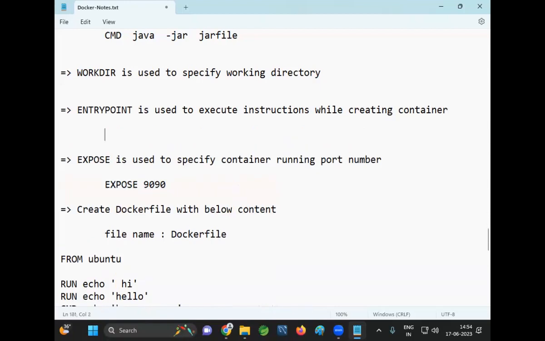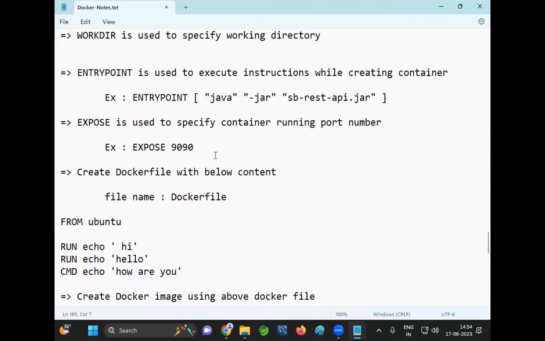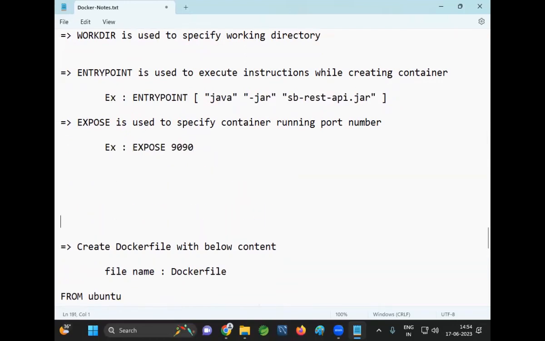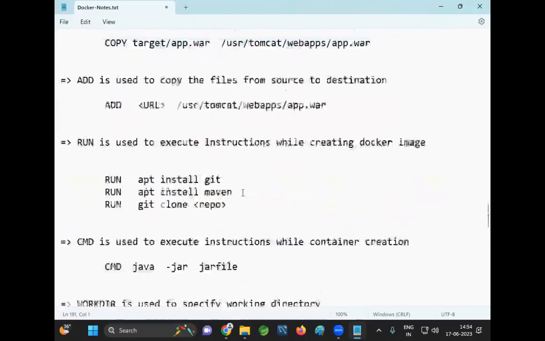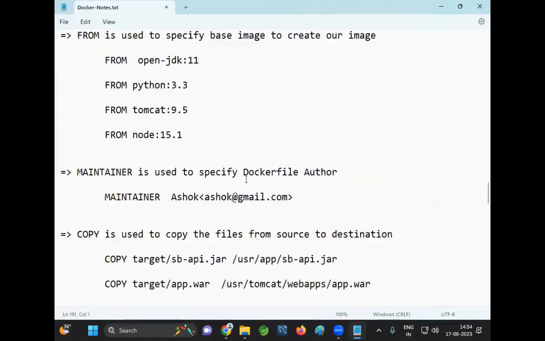By using ENTRYPOINT, we can run our application. In ENTRYPOINT, I'm going to specify java -jar and I will specify the SB REST API jar file. So there, ENTRYPOINT is used to execute the instruction while creating our container. EXPOSE is used to specify the container port number. That's it. So these are some keywords we are going to use to create the Docker file.